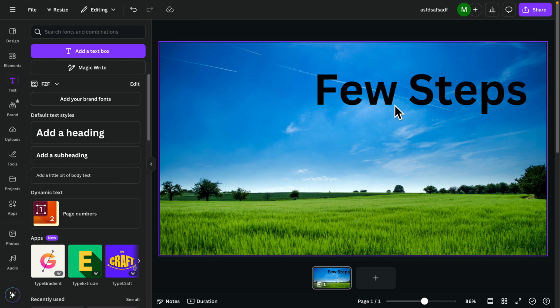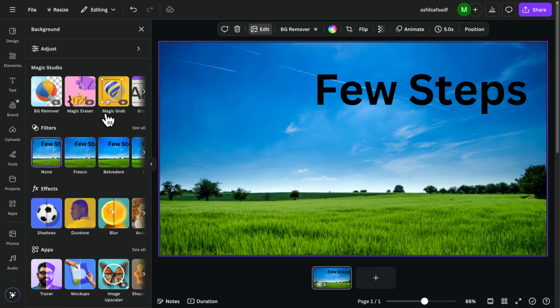Now we are going to remove this text. So this is the text I'm going to remove by using Canva. To remove this text, at first we need to click the image. Once we click on the image, then we'll find this type of menu options there. We have to choose edit. So I'm going to click edit, and on the left side we'll see different edit options.